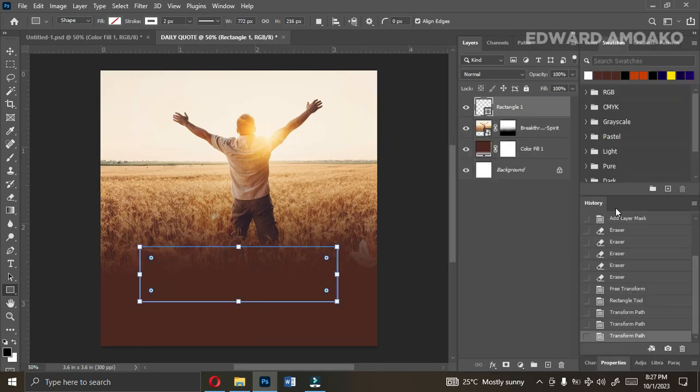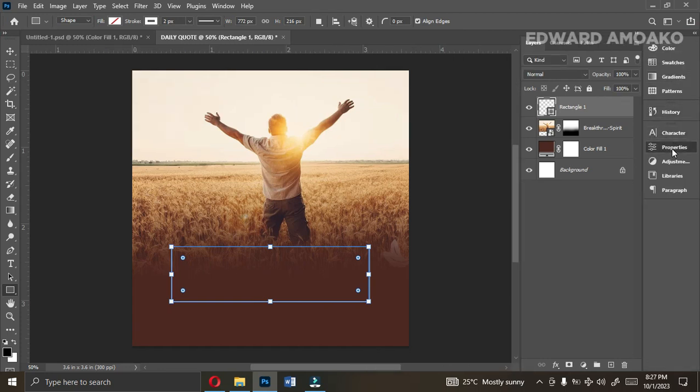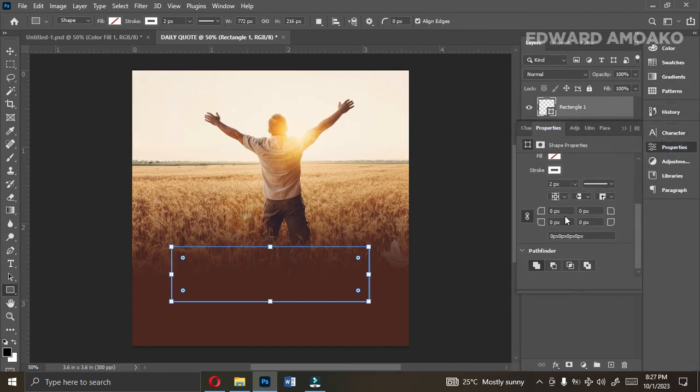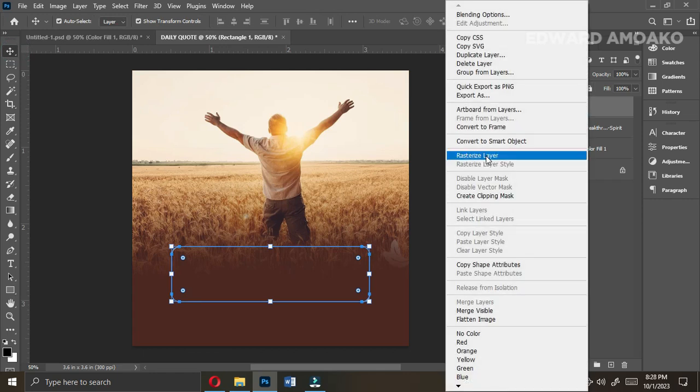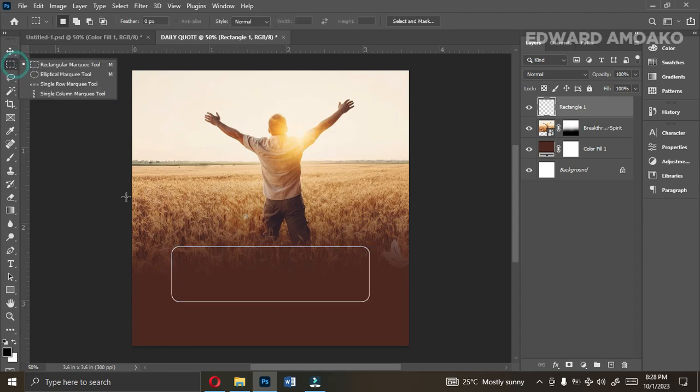Then I'm going to play along with the properties. With your properties, come to the four edges of this rectangle and turn it to something like 30, which is absolutely okay for me. Then select your move tool, and we are going to rasterize this rectangle. The reason is that we don't need this particular edge, this part. We don't need that part, so I'll just delete it off. Come to this part as well and delete it off.